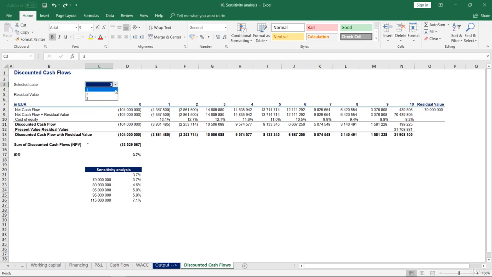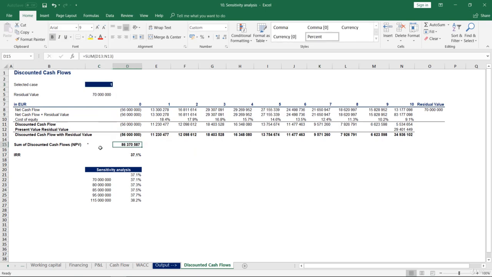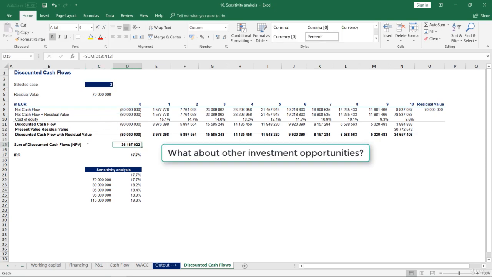In case 1, things change dramatically, and the project starts looking like a very interesting opportunity, given that its net present value is a bit more than 86 million euro. In the base case scenario, we'll have plus 36 million euro. And the project still looks attractive, right? Well, it actually depends what are our other options, right?